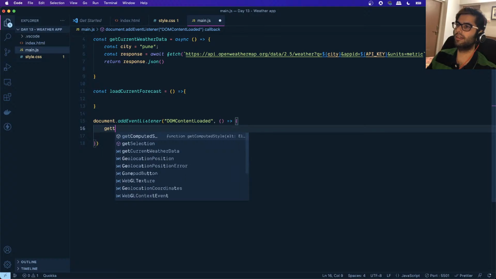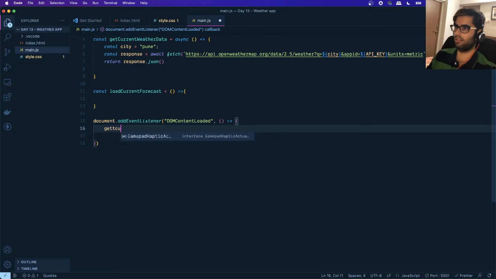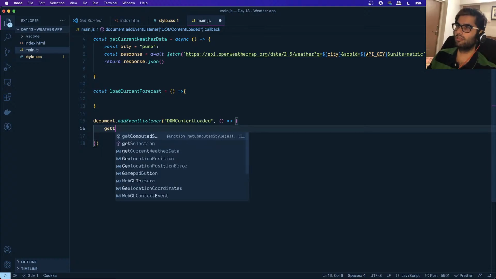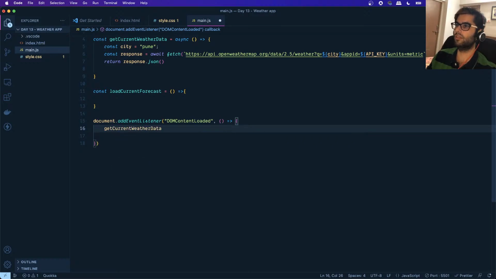So we'll say get current weather data. Okay, and let's make this method async because this is returning a promise, right? And we'll just log this to the console. We'll wait for the response. All right, let's save this.